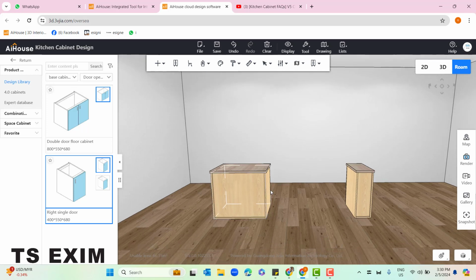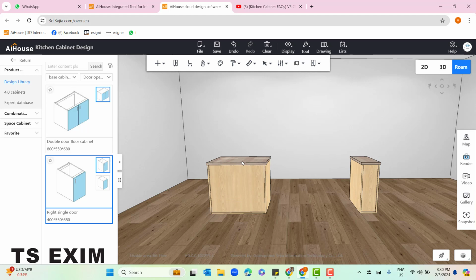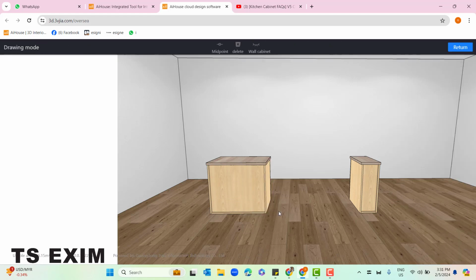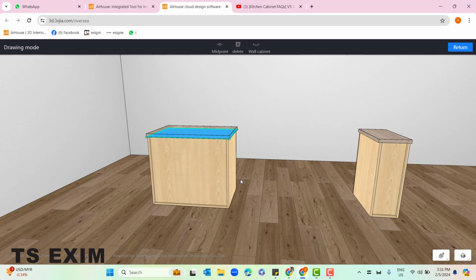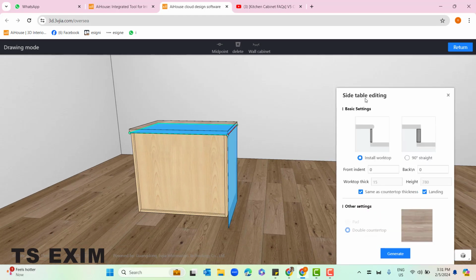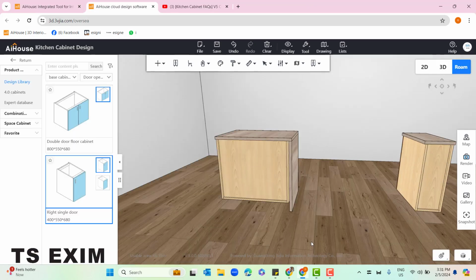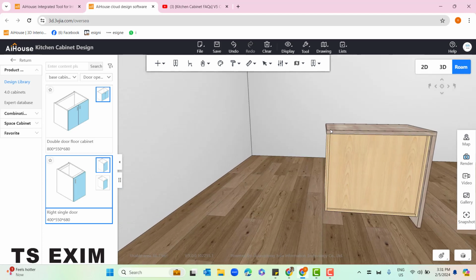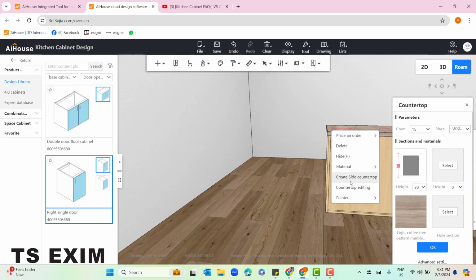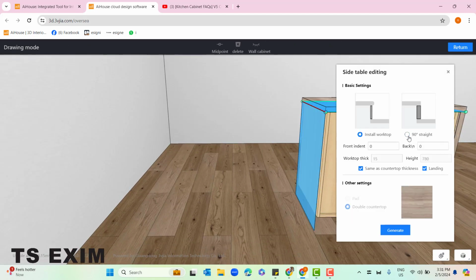Now you need to cover the side and the back side of the carcass. So you can right click, go to create side countertop. Starting from the right side here, select the side line first and you will see the setting. Choose the 90-degree installation and then click generate. Do the same thing for the left side. Right click again, create side countertop, select the side line first, then go to 90-degree installation.